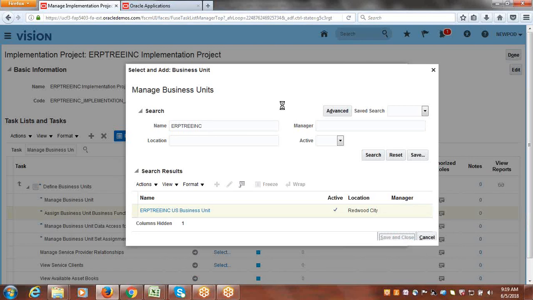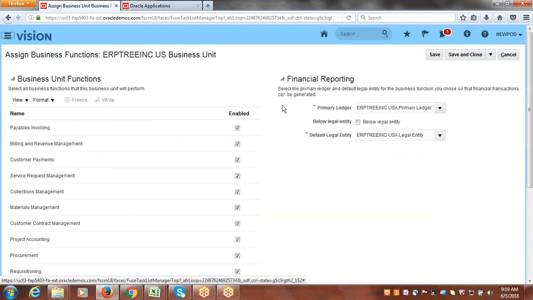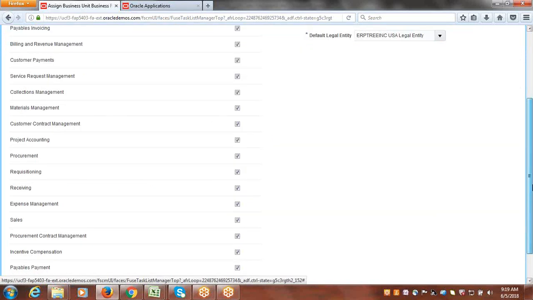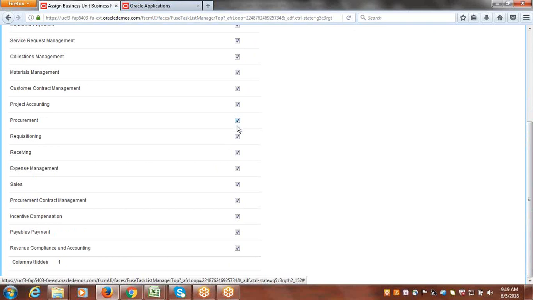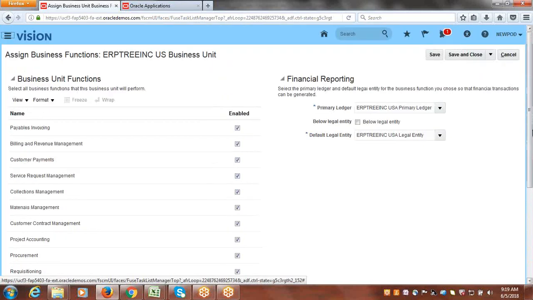Now you can see the system has assigned all the business functions to our BU by default as a part of the rapid implementation process. So if you are not going to implement a specific business function, you have to deselect it. If you don't deselect, nothing will happen. It will allow the consultant to do the setups for any business function. If you want to set a control on that, you may disable it.